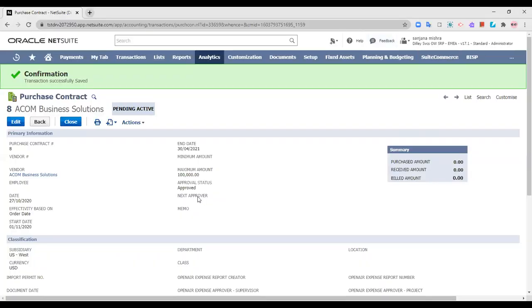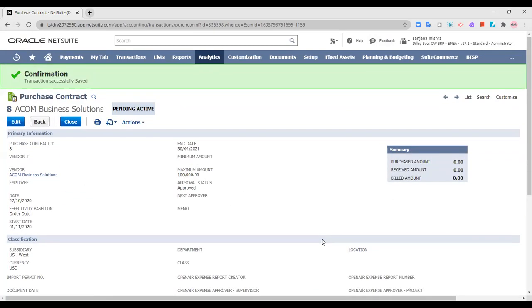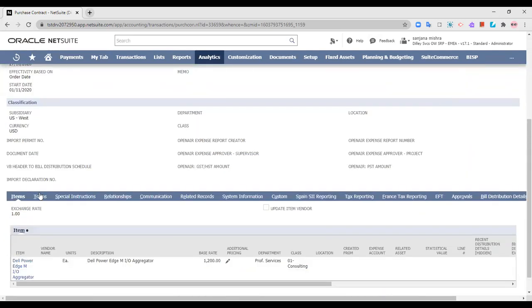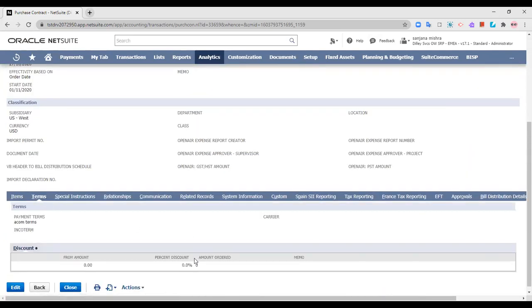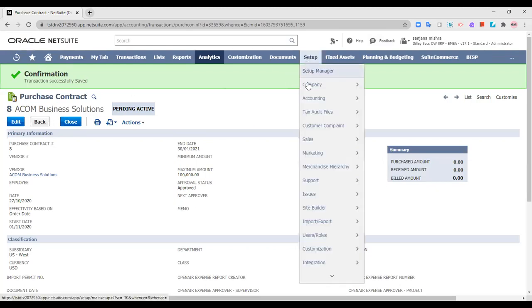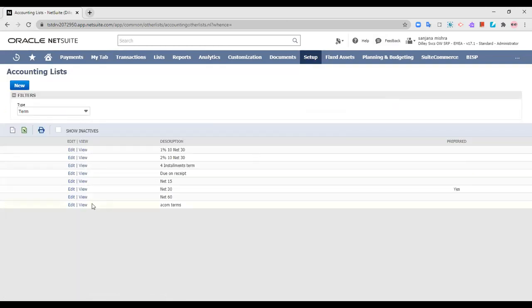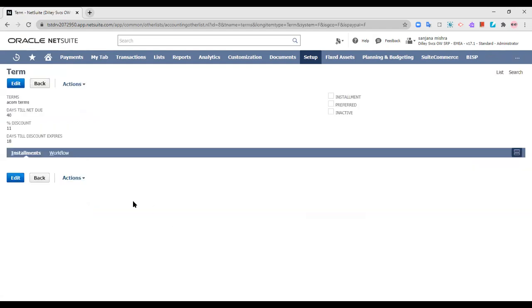So as you can see, this purchase contract has been saved. This is the purchase contract that we have just created. It contains almost all the terms of payment. The terms of payment is also there, ACOM terms of payment. And now let us view the ACOM terms of payment. So this is the ACOM terms of payment that we had seen. This is the terms of payment that I have created.